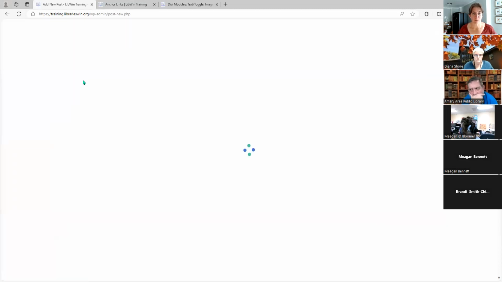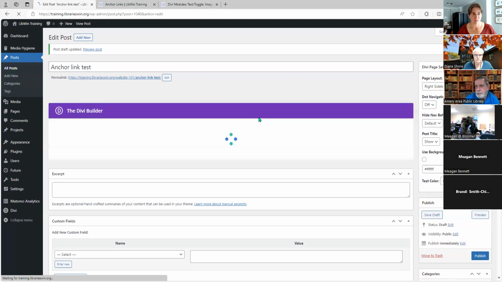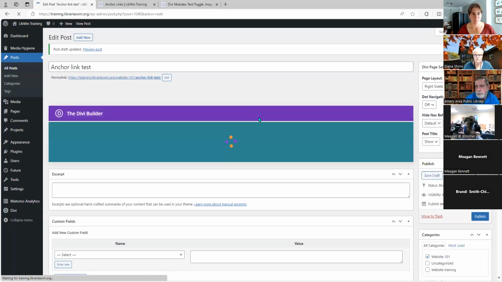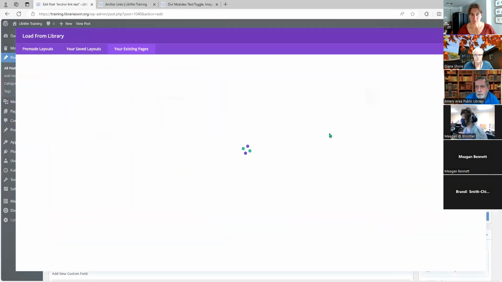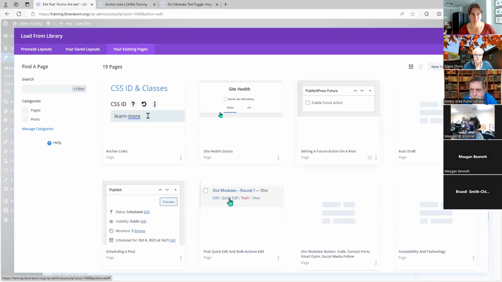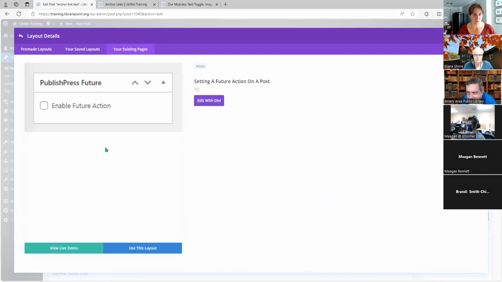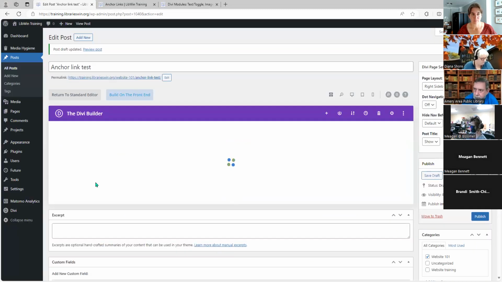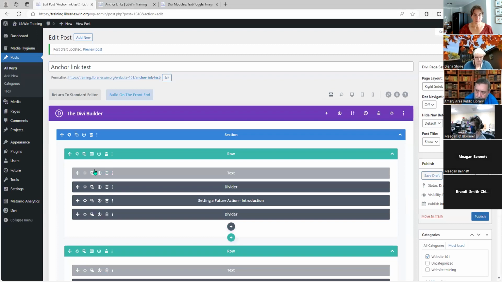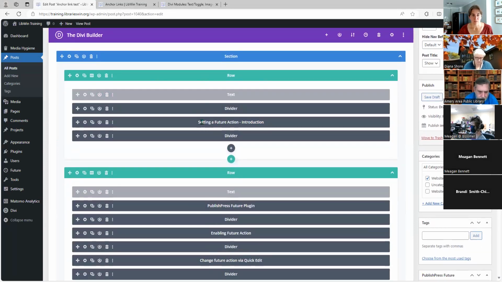I'm not going to care where it ends up. I'm going to use the Divi Builder. So ask me eventually. And this is a really simple page. I'm just going to use this layout. Okay. So I'm going to rename this.